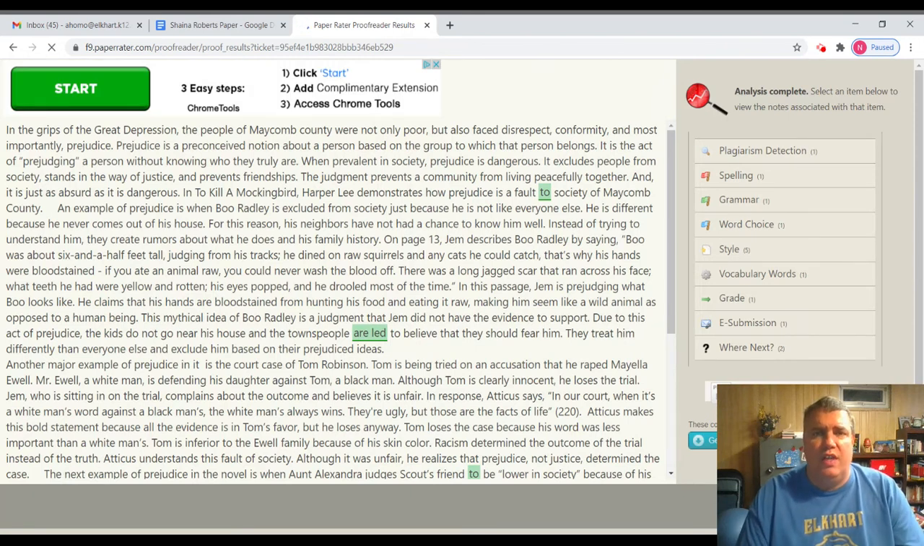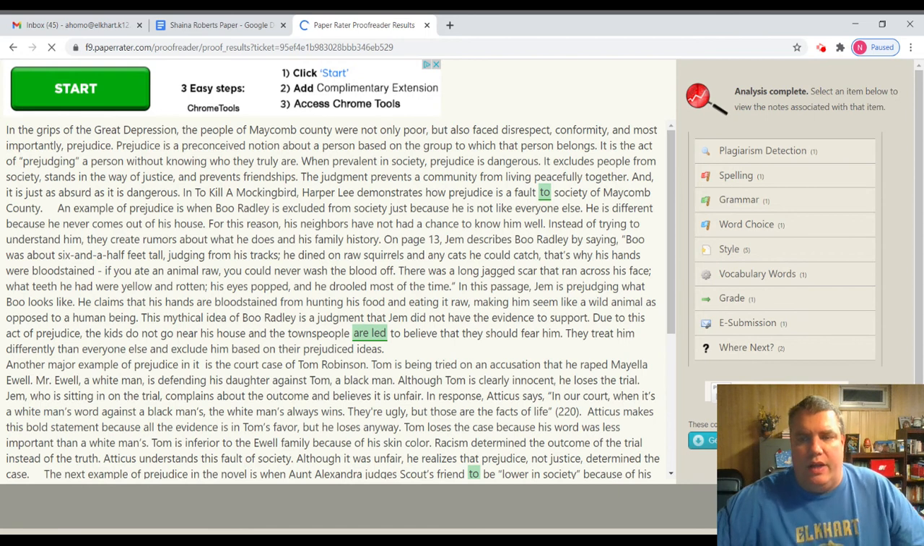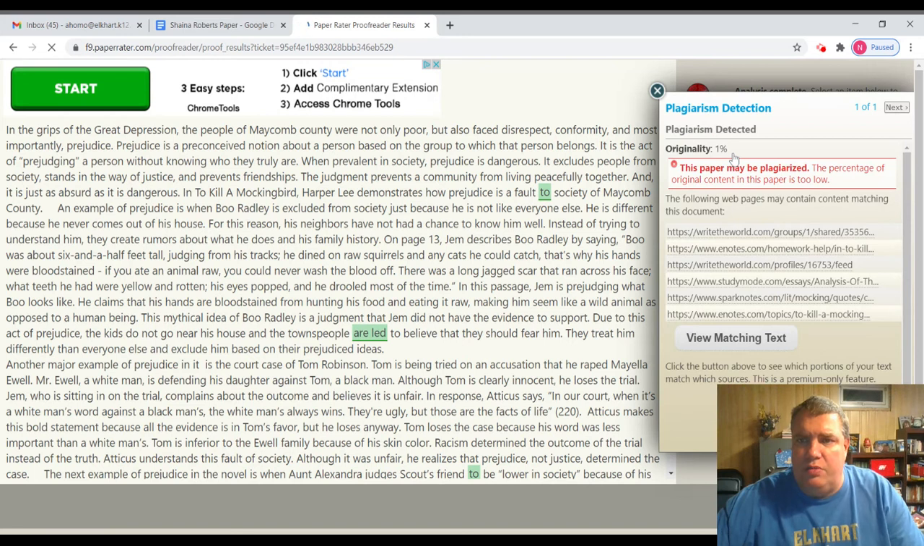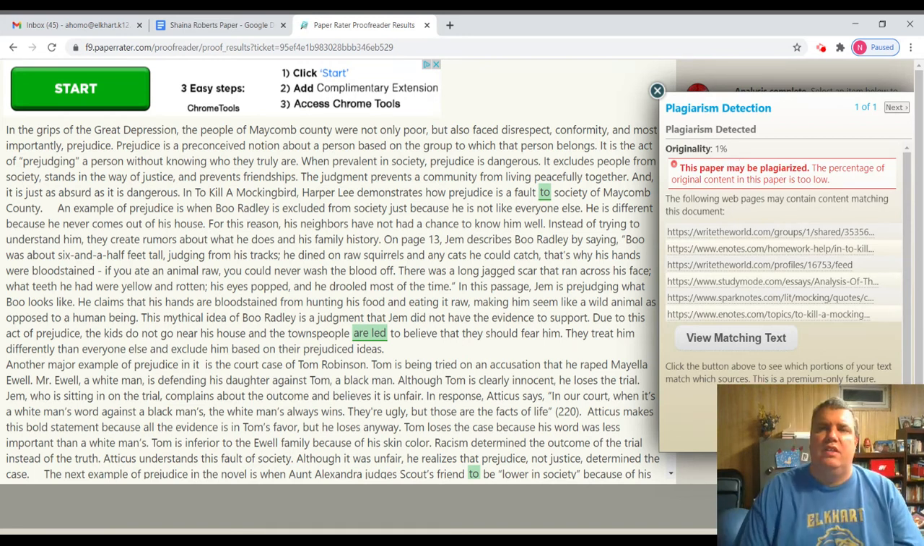Okay, so the first thing that you see over on the right-hand side is we have plagiarism detection, spelling, grammar, word choice, style, vocabulary words, grade, e-submission, and where next. So the first thing I do is I go to plagiarism detection, and this paper right now looks like it might be plagiarized because the originality is 1%. In terms of your papers, they should be 80% or higher in terms of originality.